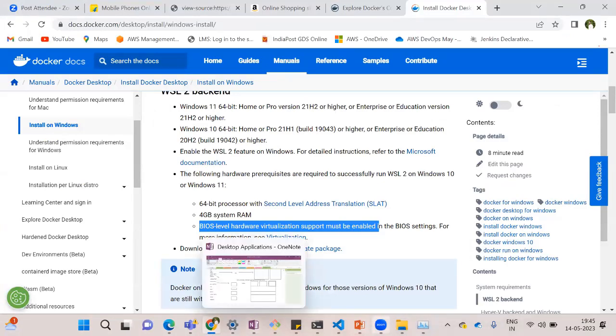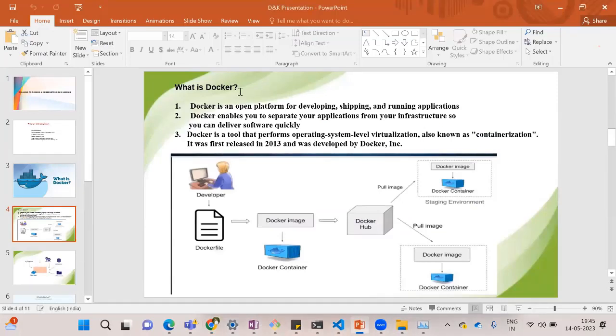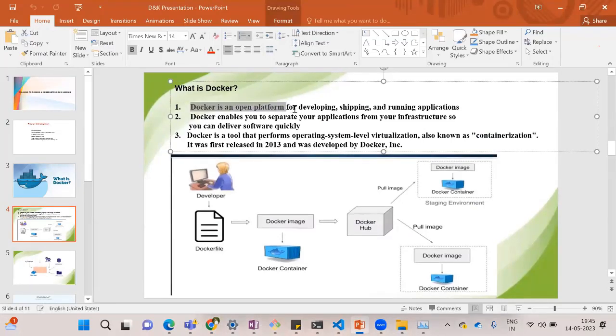There is a question in the chat box. Somebody still needs to understand why we go for Docker. Docker is an open platform for developing, shipping, and running applications. If we look at this image, we have a software developer writing the source code. We take the source code from the GitHub repository and write a Dockerfile for it, and we convert this source code into a Docker image. In the Dockerfile, we include instructions on how to build the Docker image and how to deploy the application into the container.